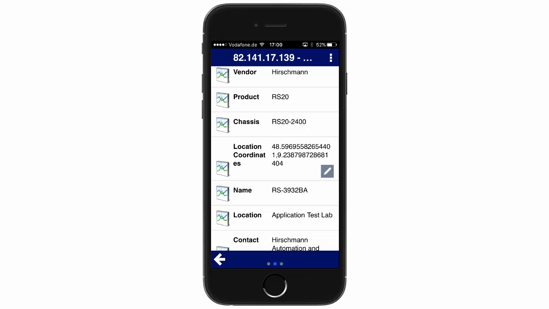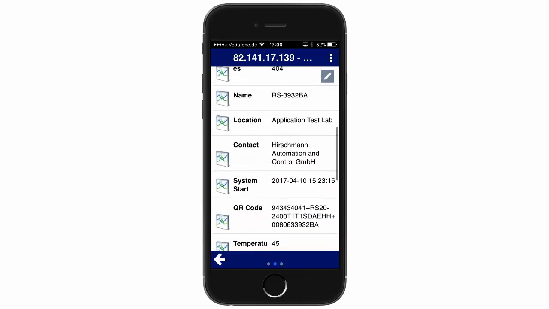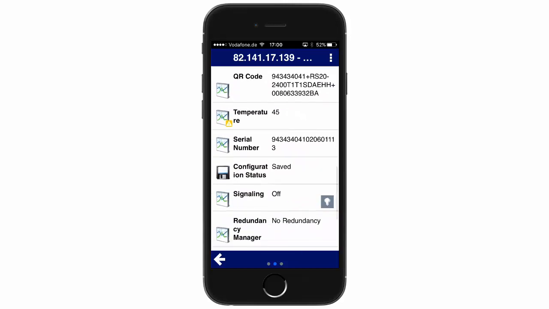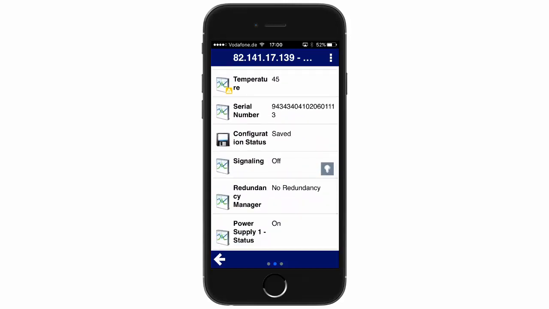There's another nice thing here. If we scroll down the screen a bit, you see the option signaling. If I tap that, then the device LEDs will flash, so it's very easy to find the device if it's in a rack with many other devices.